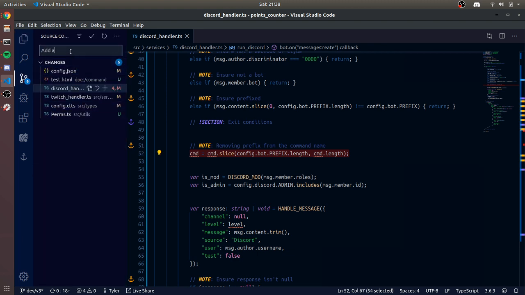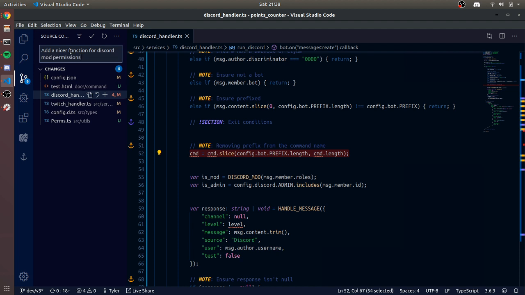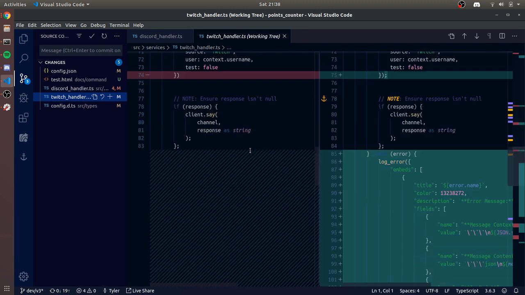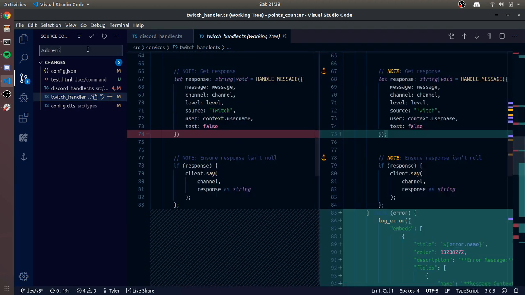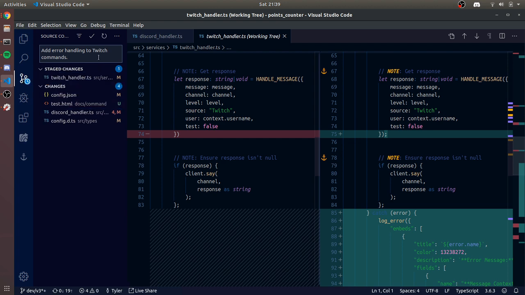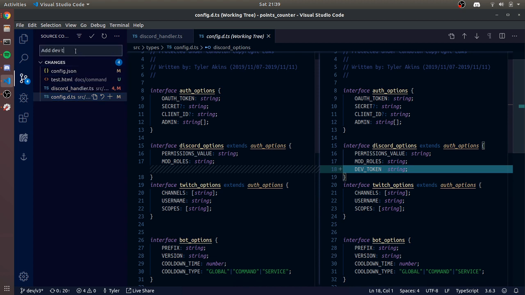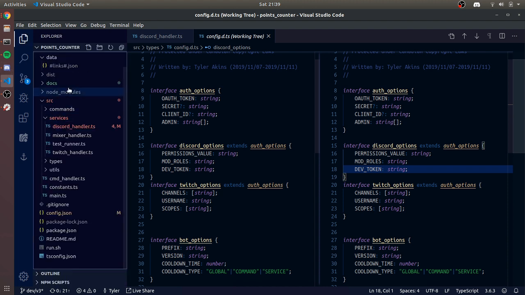Let's go add a nicer function for Discord mod permissions. That's perms. So there's that. Add error handling to Twitch commands. Config: add dev token for Discord. Okay, cool.